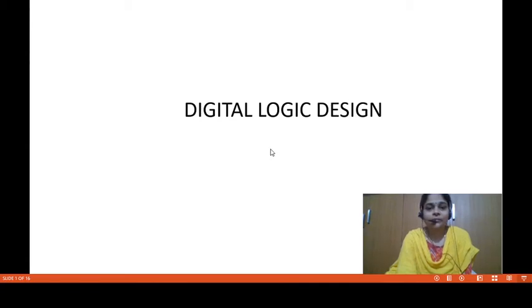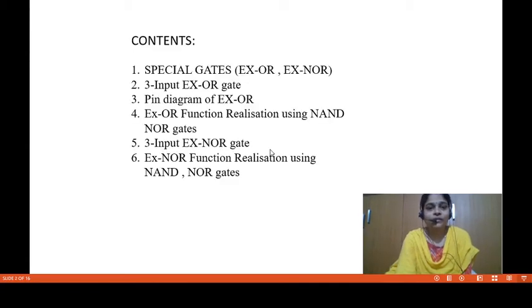Hello everyone. In this video, we will discuss special gates, that is XOR and XNOR and the 3-input XOR gate, and what is the pin diagram of the XOR gate and the realization using the NAND and NOR gates. And also we will see the 3-input XOR gate and also XNOR function realization using NAND and NOR gates.